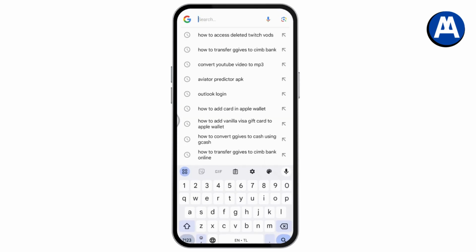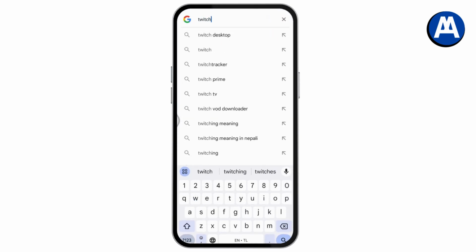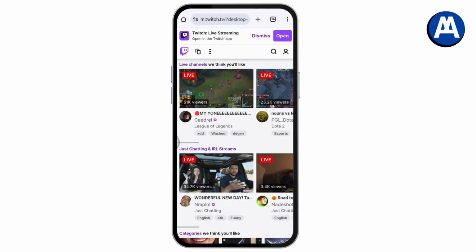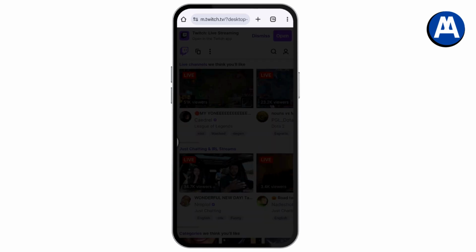Go with the search and search for twitch.com, which will directly take you to the website. So we'll just go with twitch.com. Once you're under twitch.com, here on the upper right, you will have a profile shaped icon. Tap on it and then tap on login.